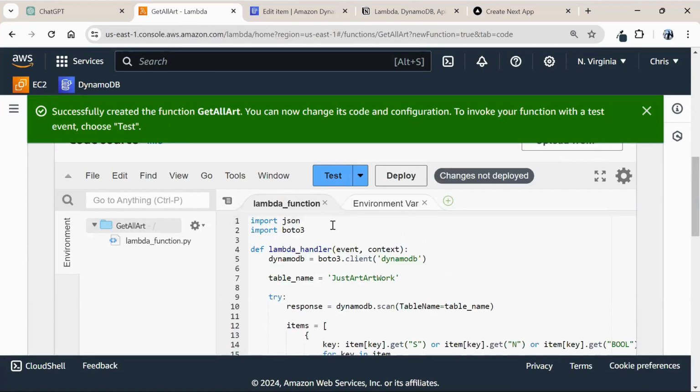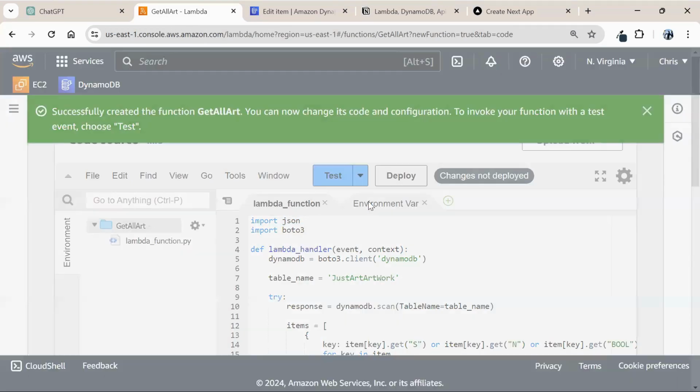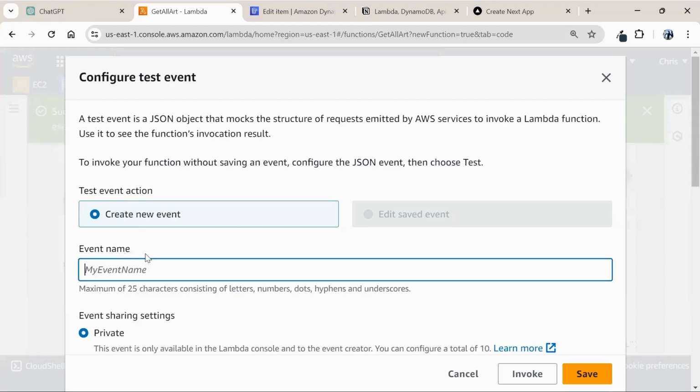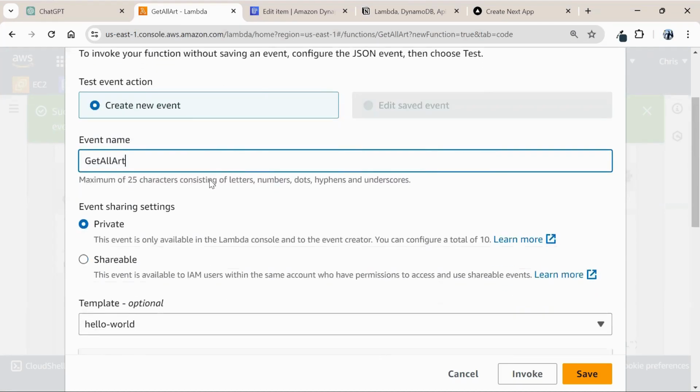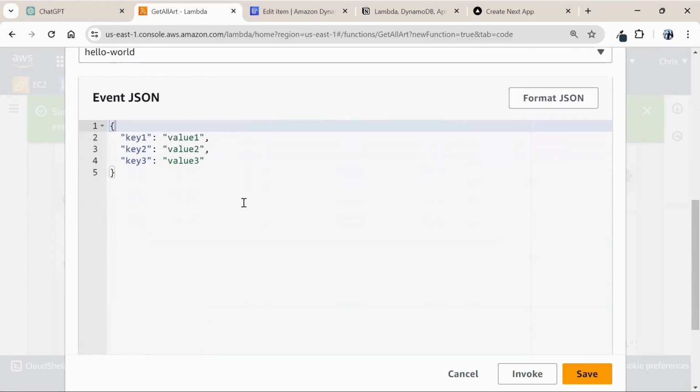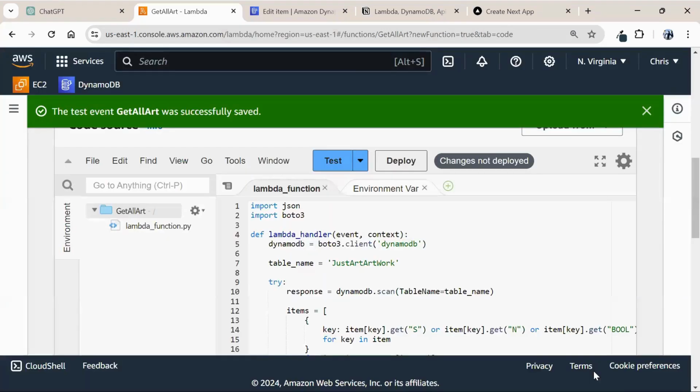And I'm going to go to configure test event. Okay, let's call this get all art again. This is not very important when we're reading all the data. It will be more important in the second function when we're working with dynamic values. So we're just going to click save. Okay, anyway. Then we can click deploy to basically save this function.